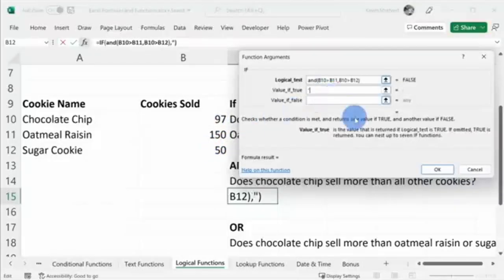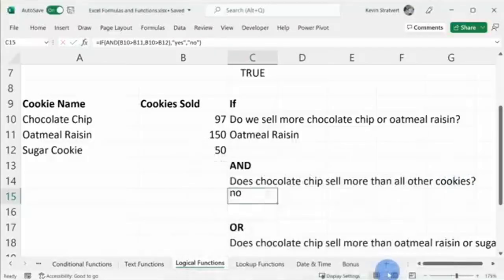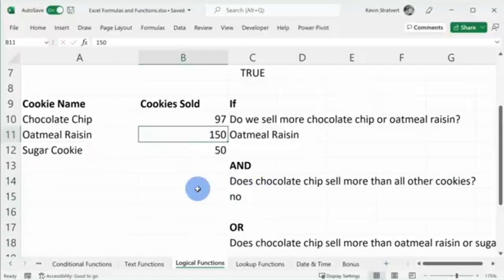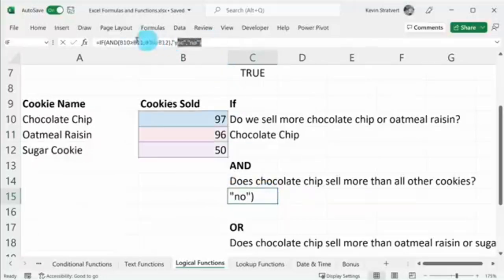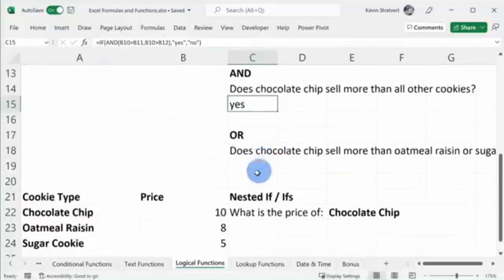And if true, let's say yes. And if false, I'll enter no. Then I can click on OK. And here we see that, does chocolate chip sell more than all other cookies? No, we don't. Oatmeal raisin sells more. But let's say I typed in 96 here. Now it's yes.